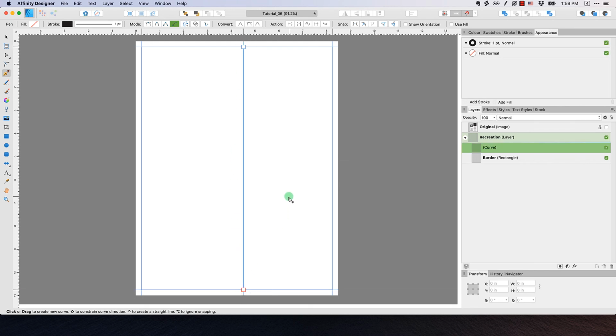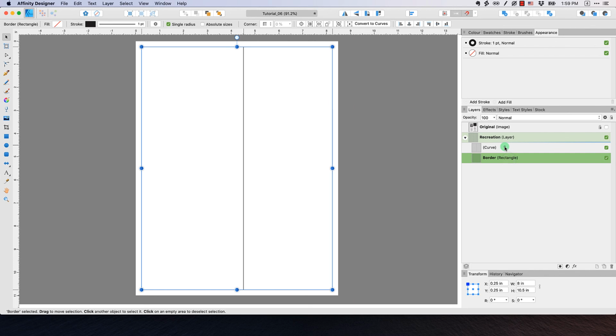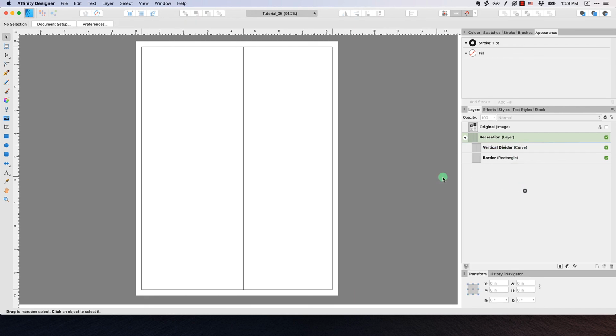Now it's hard to see because our guideline is there, so let's shut our guide off, and let's click our move tool and select something else, and boom, voila, you can see we have that vertical divider line. And if we look in our layers, you can see we have our border layer. Affinity has labeled it a curve, but let's go ahead and call this vertical divider, something like that. Okay, very good. And that's all we're going to do for this tutorial.